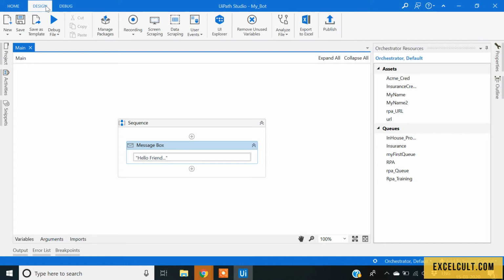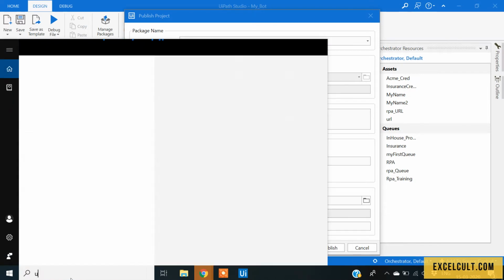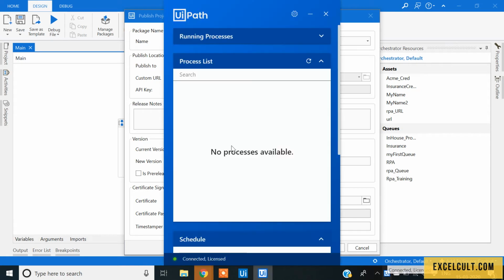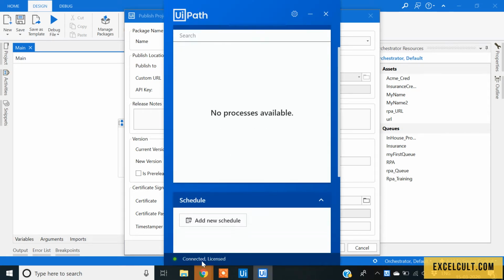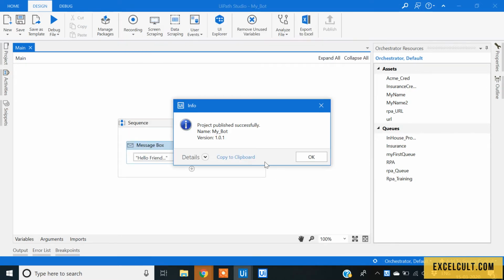So what we will do is, here in the design tab we have got an option called publish. Just click on that, because right now the robot that we have, the UiPath robot right here, as you can see, is already connected, so it is showing me publish to Orchestrator and the version of it is this. If I click on publish, it has been successfully published. The name of this is MyBot and the version is 1.0.1.